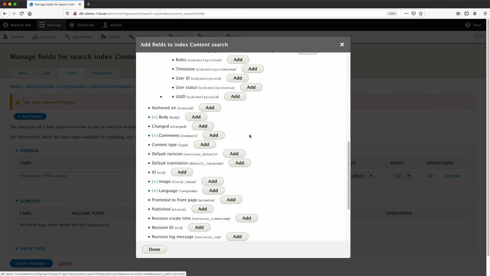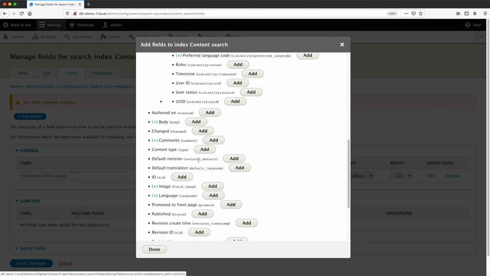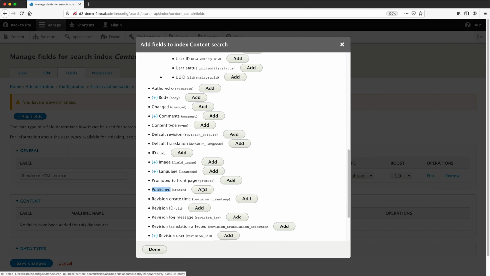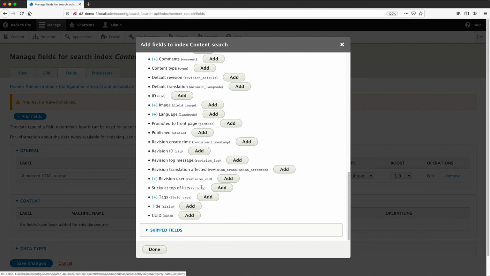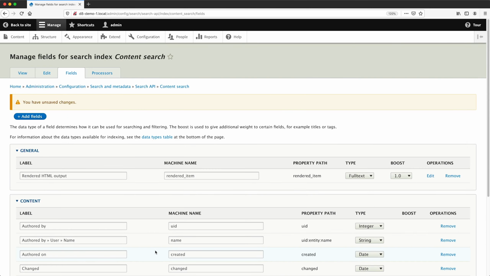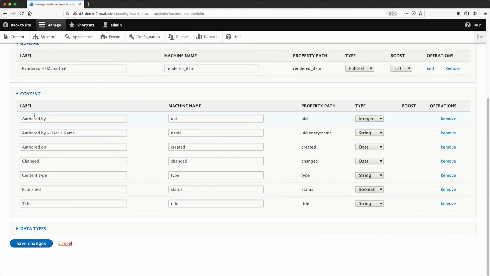And then let's add in changed. So the last time the piece of content was updated. Let's also index the content type and also the published status. Here we go, it's right here. And finally, the title. Okay, and let's just click on Done. So let me just have a quick look at this. So we have authored by, the username of the author, the authored on date, that is correct, the changed date, content type, the status, and also the title.